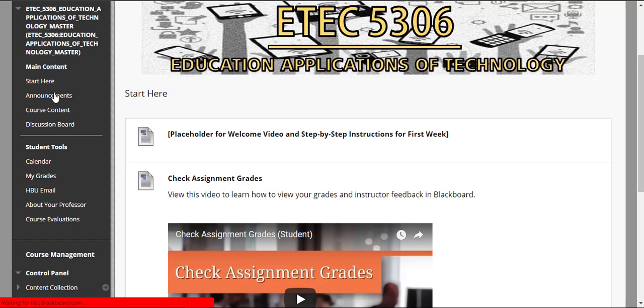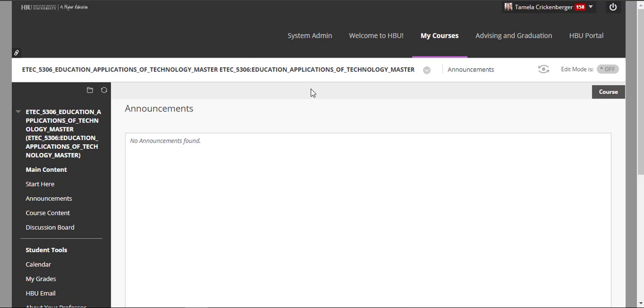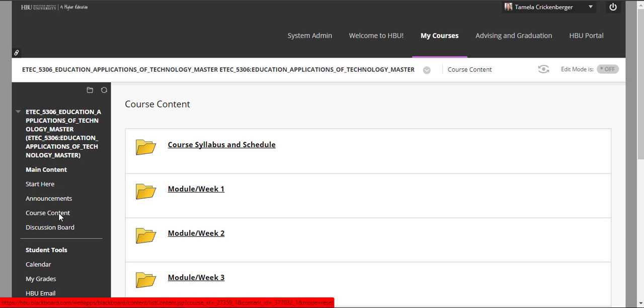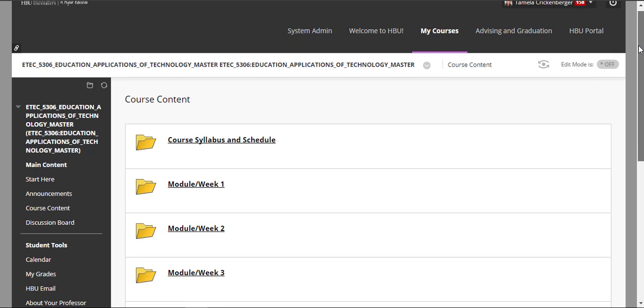There's also an announcements area, which you're used to, where you can post weekly announcements introducing students to the new module that they will be starting and maybe providing some closing comments about the module that is ending. There's also the course content area, and this is where all of the weekly module information will be, as well as the course syllabus and schedule.